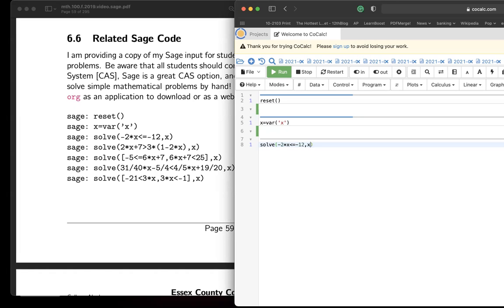So let me read it to you. It says solve that inequality. And that inequality would read, minus 2 times X is less than or equal to minus 12. Well, I've got to be honest with you, I think I could solve this a lot quicker by hand than by going to a computer, but I'll do the shift return now. It blinks green, then it tells me what the answer is. It says X is greater than or equal to 6.